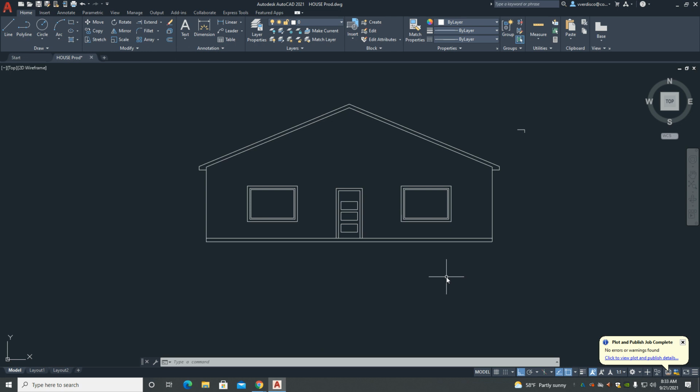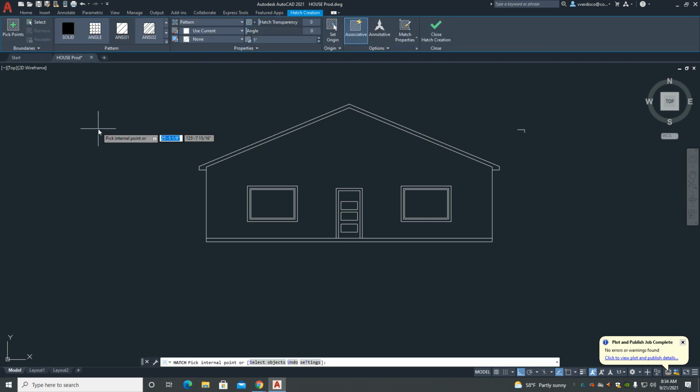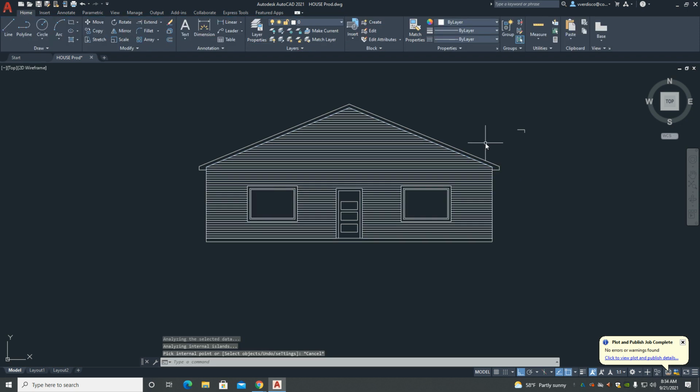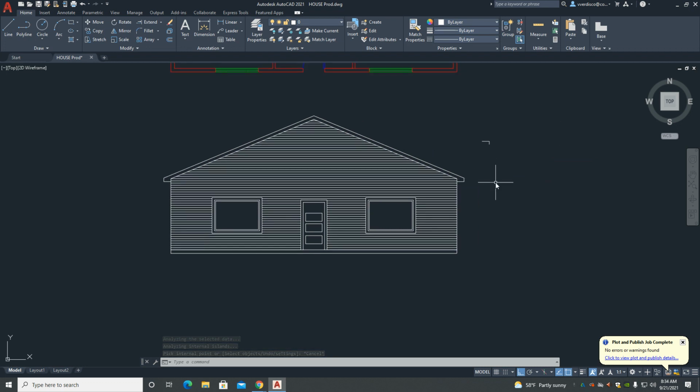Let's go ahead and put some siding in. I'm going to go to the hatch tool, and I'm picking ANSI 31 with an angle. I'm looking at my cheat sheet. I don't have this memorized. 135 for the angle, 135. Scale should be at 30. And there we go. All right, so there's your basics.